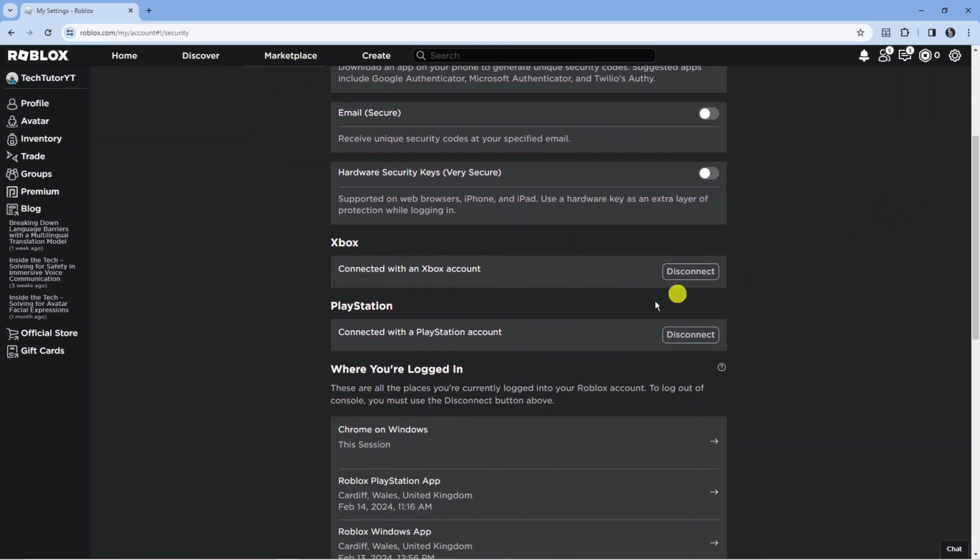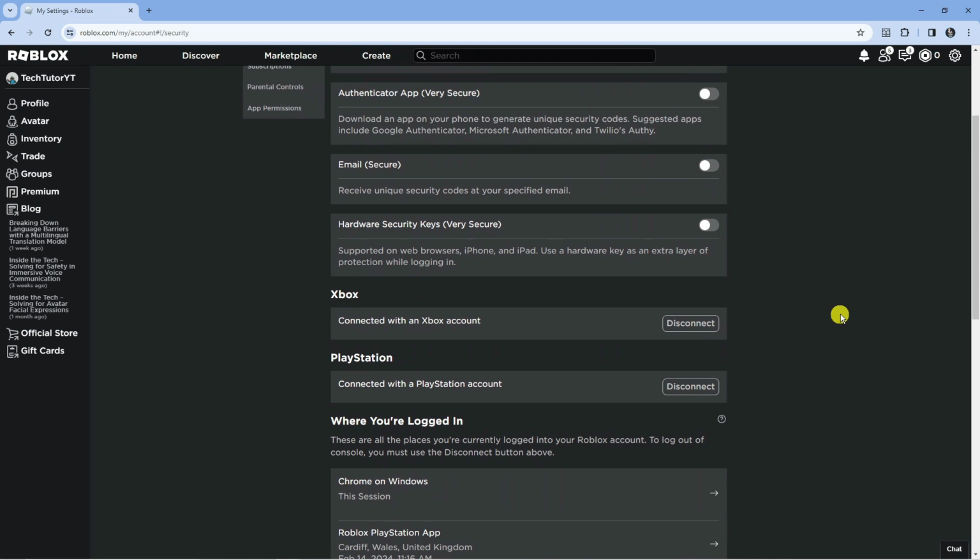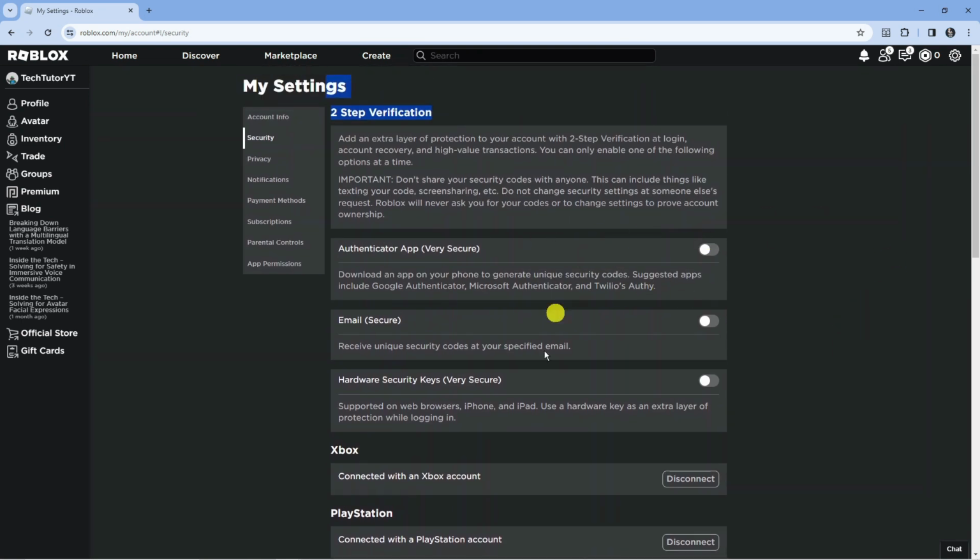As you can see, this is the account that is linked to my PlayStation account, so the PS5. And what you're basically going to want to do is whichever option you have selected on here for 2FA, you want to actually go ahead and disable that. Because this account is linked to the PS5 account, it's automatically going to use 2FA to log in. But as mentioned at the time of recording, because Roblox has only just recently been ported, two-step verification is actually currently not supported on the console version of Roblox.